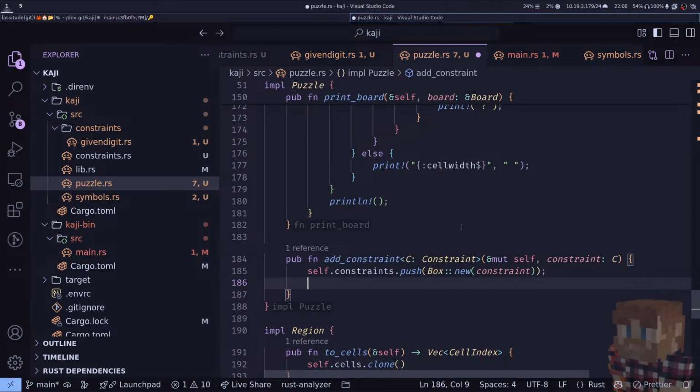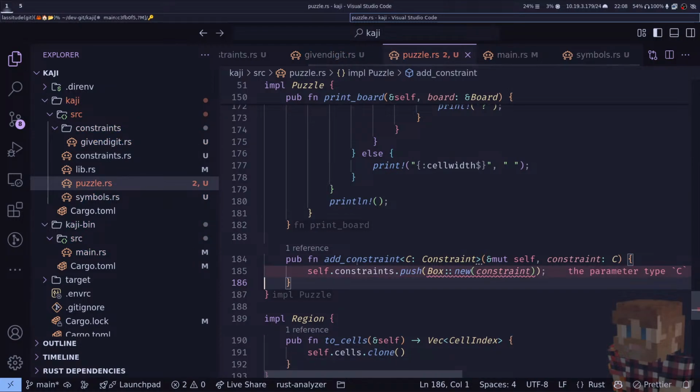We should ask the constraint to initialize against the board. Is that fair? Or we can ask the constraint to add initial work. Well, at the moment we don't know anything about that.